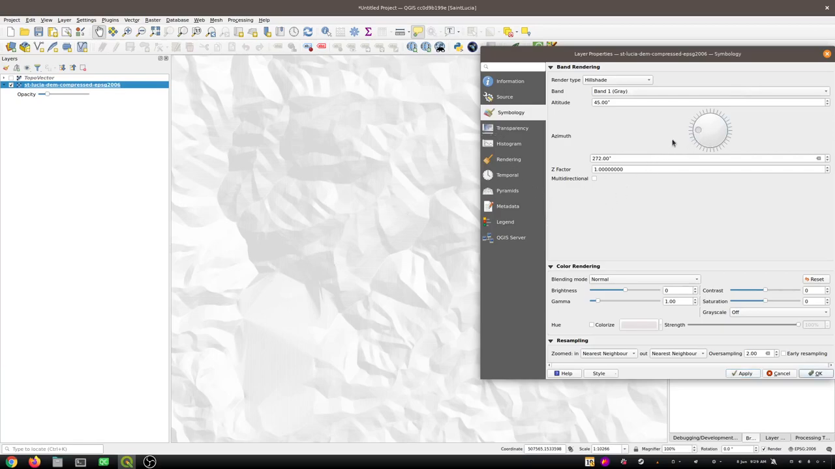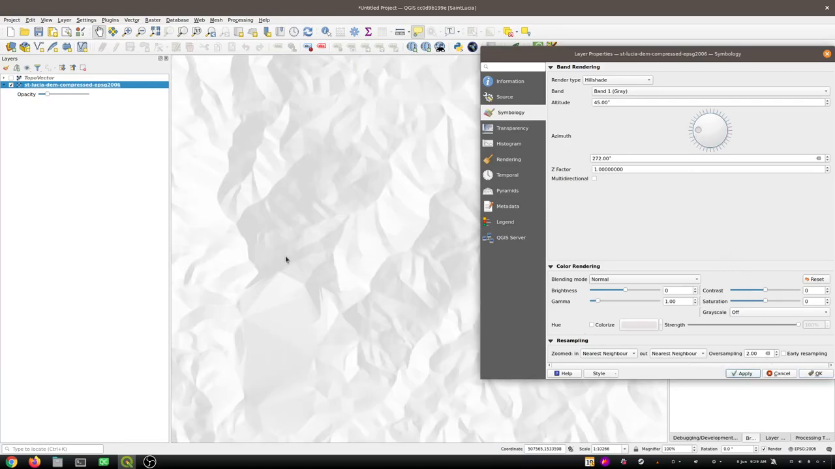If I put this at 270 more or less, you can see then the light's coming in from this side of the landscape. So you might want to think a little bit about which direction the light comes in from, and also which height, what the azimuth was, basically how high the sun is in the sky.